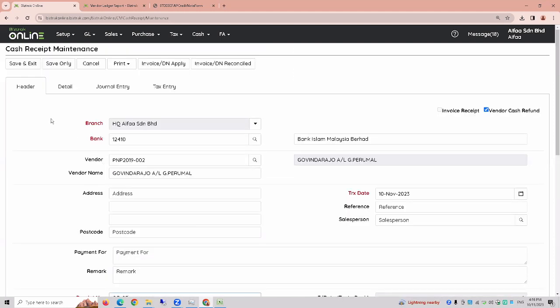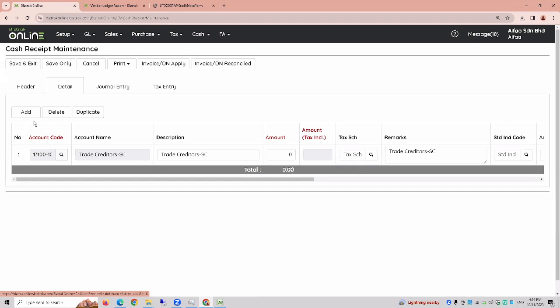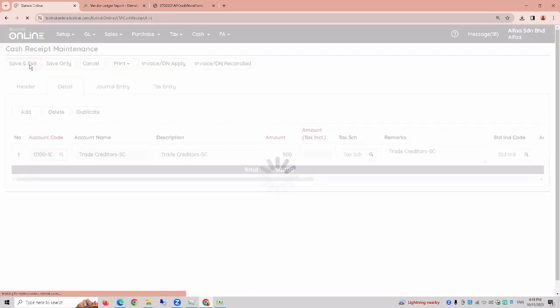Okay, so this is under the header tab. When you go back to the detail, the system will automatically show the control account for this vendor. As usual, you cannot modify the vendor code, but you can enter the amount here, and then click save and exit to save this transaction.